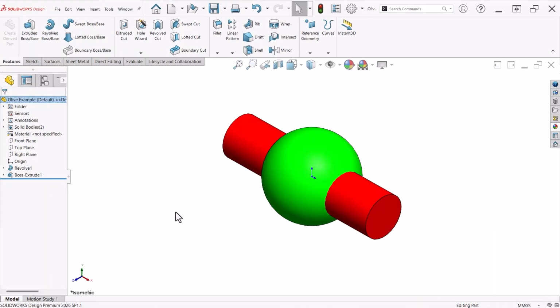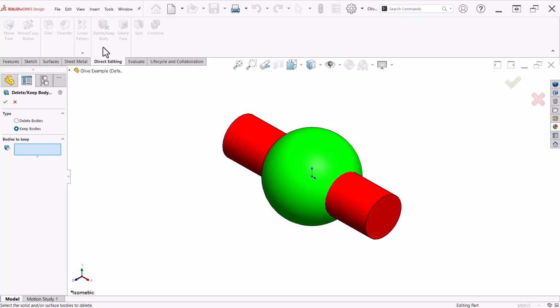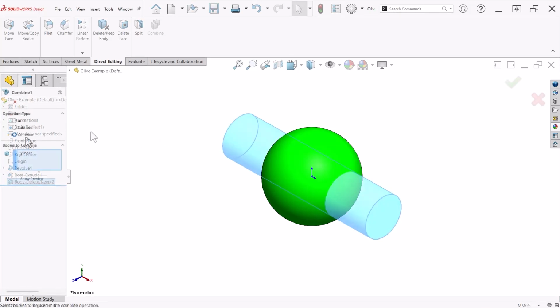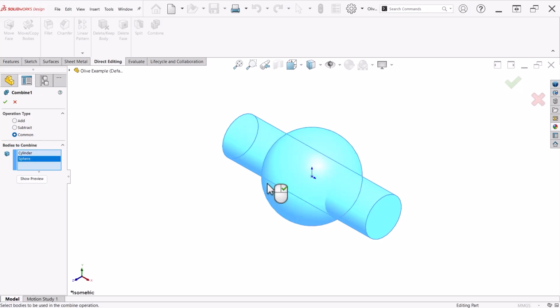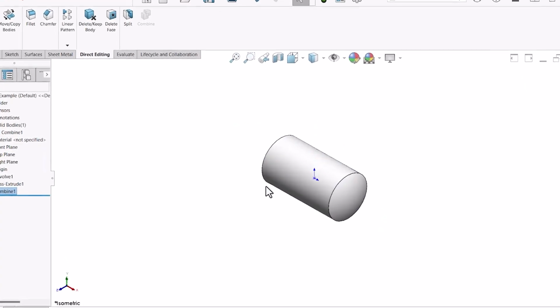When modeling with multiple bodies in a single part, Boolean operations are helpful, but how would we go about using them? Looking at these two solid bodies here, I could use direct editing tools such as Delete/Keep Body to remove the body. But what if I wanted to add the two bodies together? Or maybe combine them to keep the region where the geometry is shared? Let's find out how in this 2-minute tech tip.